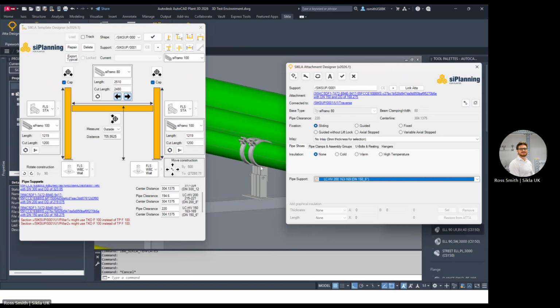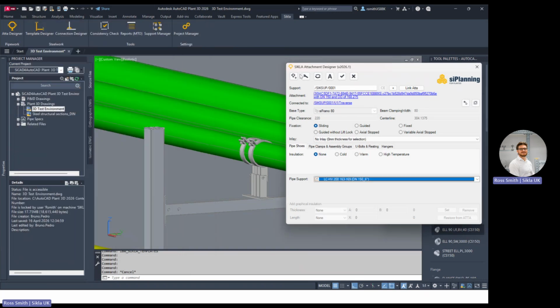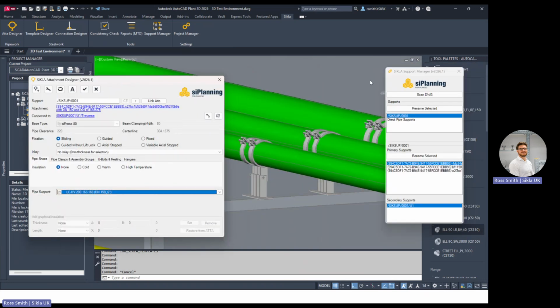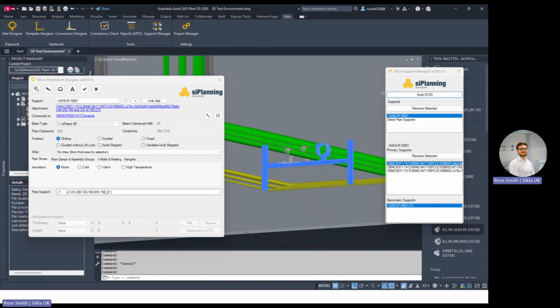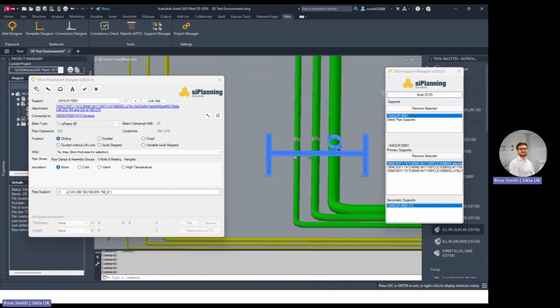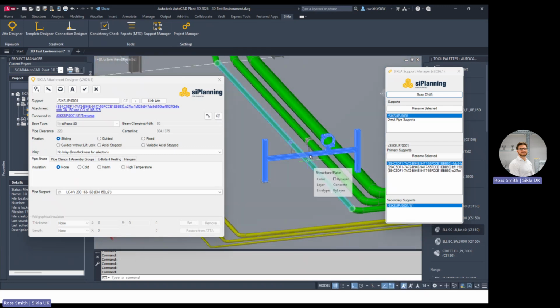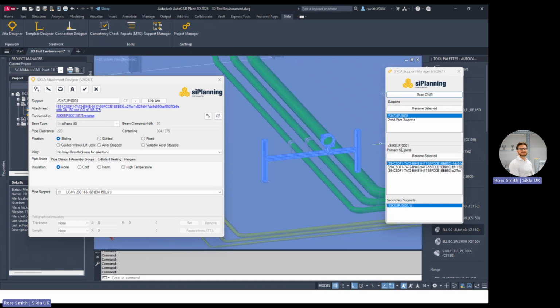Very good. I hope that all makes sense. There is, in a nutshell, a fly through of the siPlanning tool for Plant 3D. Thanks for listening, guys. I hope this helps.